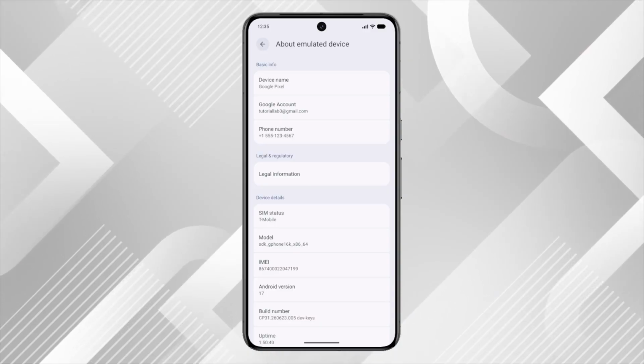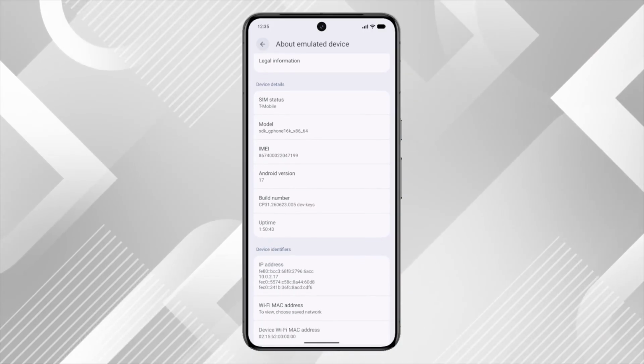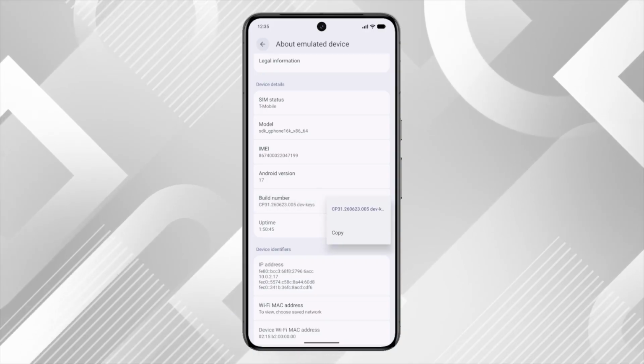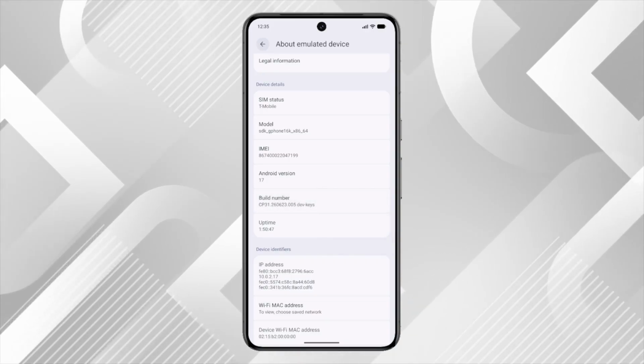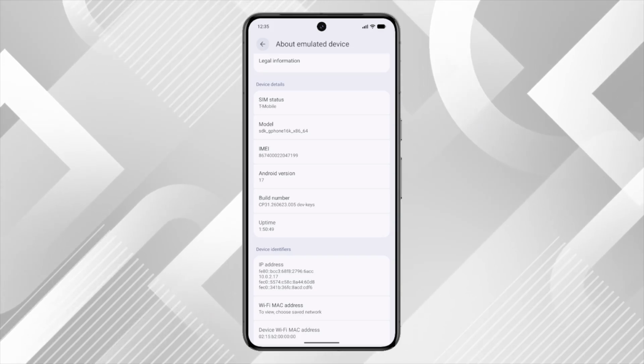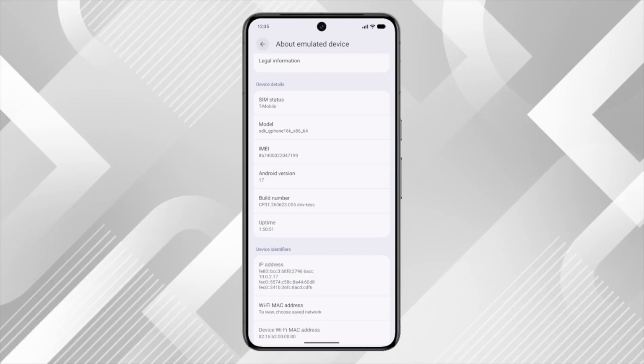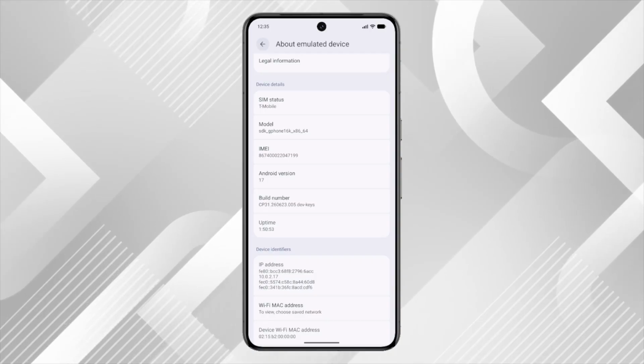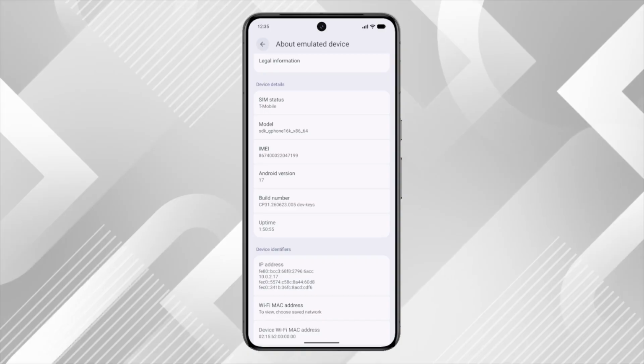Now, within the About Phone section, look for an option labeled Build Number. This might be listed among other technical specifications, so take a moment to locate it. The build number is a unique identifier for your device's software version, but it also serves a special purpose for unlocking developer features. Here's where things get interesting.